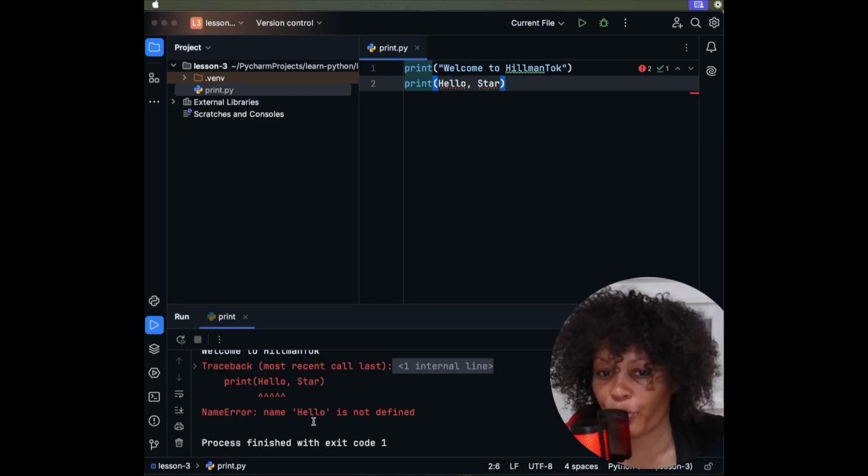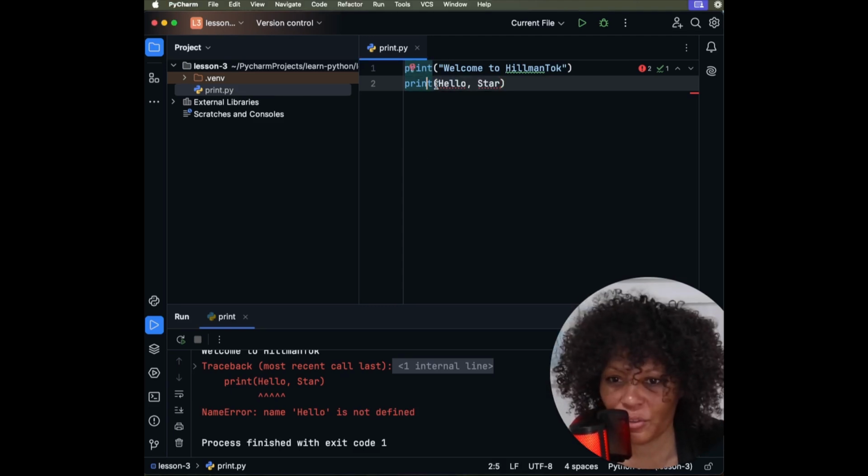Python will throw an error because it doesn't understand what hello is. And it thinks you're trying to refer to something else, like a variable or a piece of code, and it's confused. Whatever a variable is, it's going to make more sense in the next lesson.